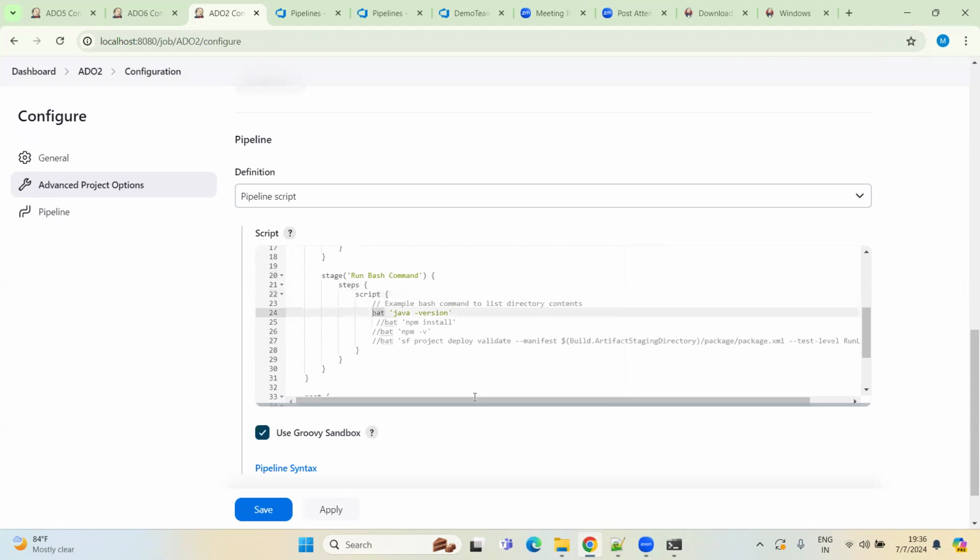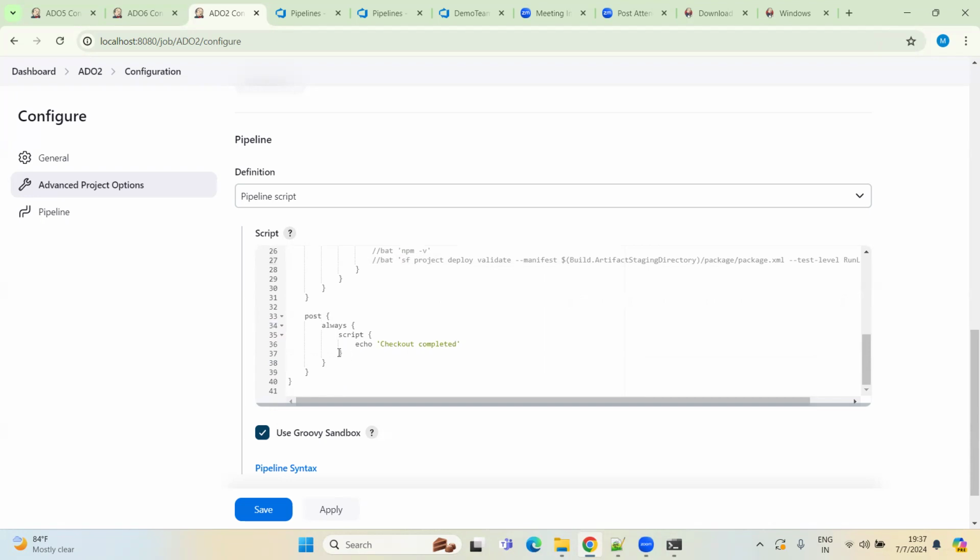And bat is used if you want to run a bash script in your Windows system, then bat is required. And for Linux we are using sh, shell script. Here I am just trying to print a version, Java version. That's it. There are some other steps as well, but we can just go with this for now. So Java version is now complete.